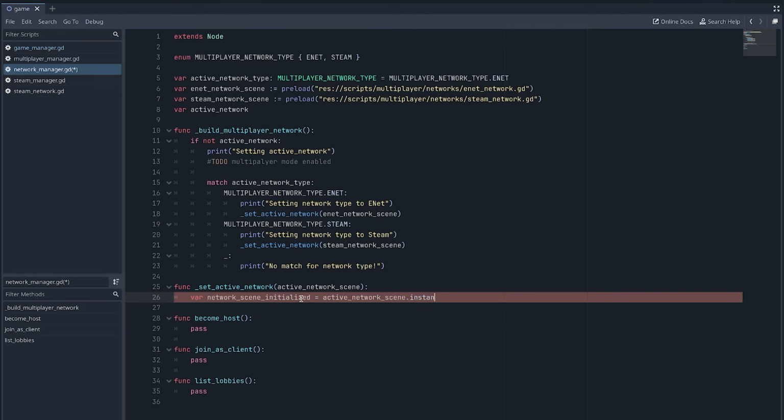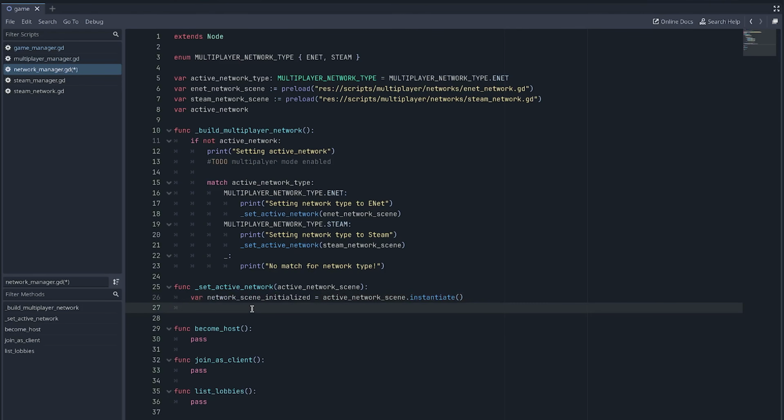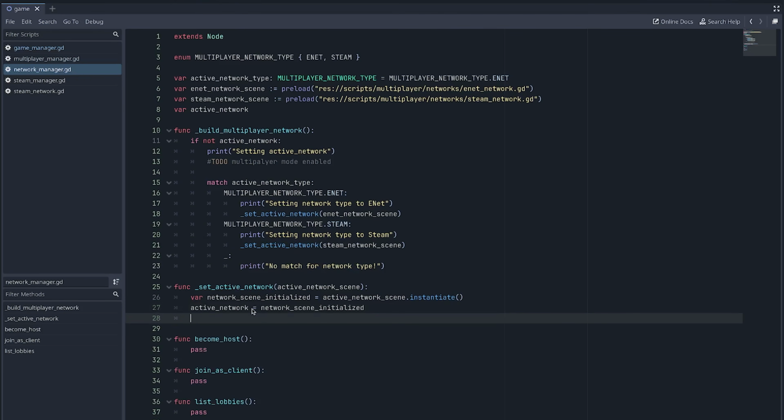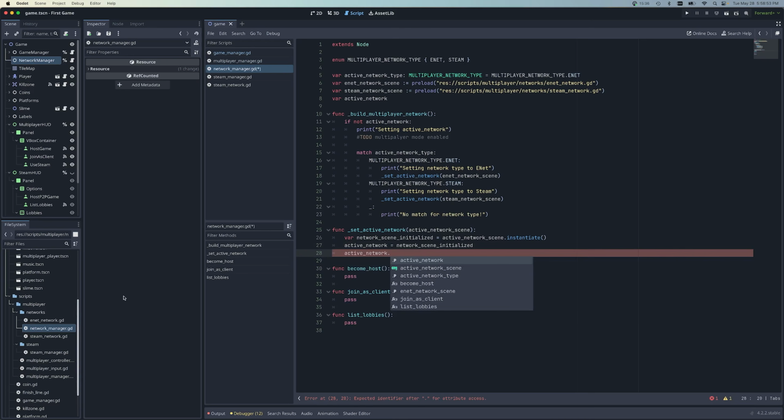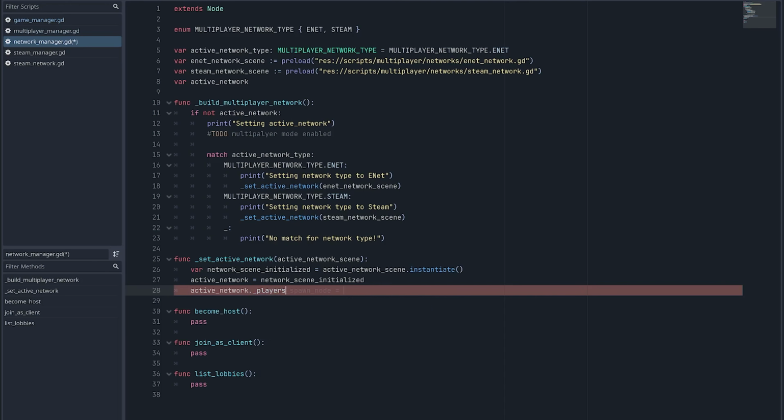Instantiate. Now let's set the active network to the instantiated scene. And then we actually need to set the player spawn node. Now remember back in our game scene, we have this node down here that represents where the multiplayer players will be spawned into the game. Our active network needs access to that as well. Now we haven't created that object in here yet, so let's go ahead and do that.